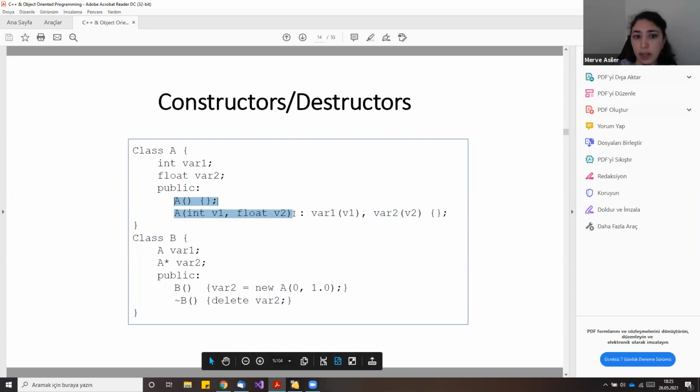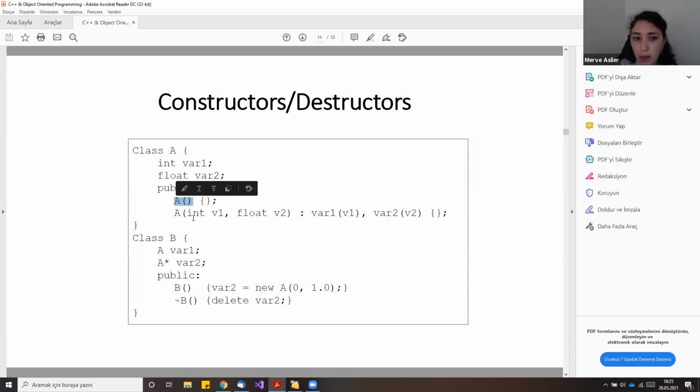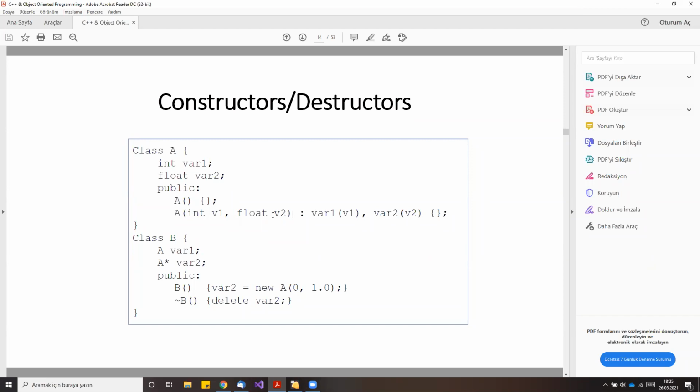Lastly, I said that we have two constructors here, but as you see, these have different arguments. The first one doesn't have an argument, and the second one has two arguments. They have to have different arguments because if they have the same ones, how does the compiler understand which one it should call? It will understand from the different types of the arguments. So you have to define them differently, okay?